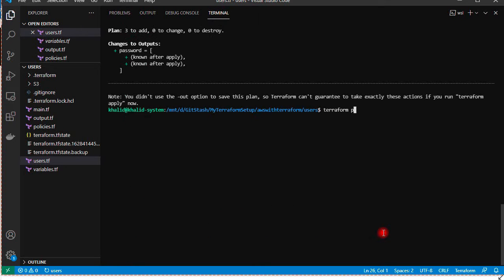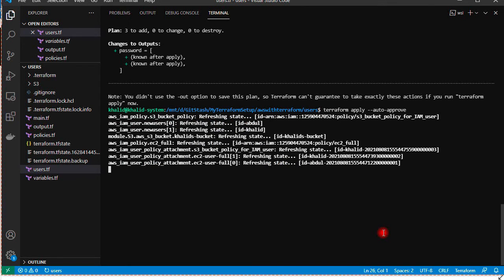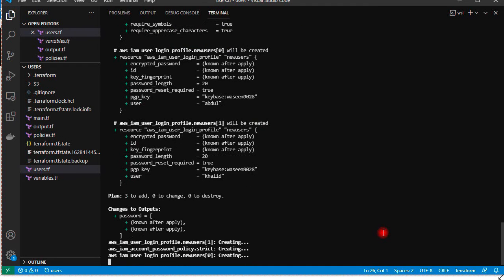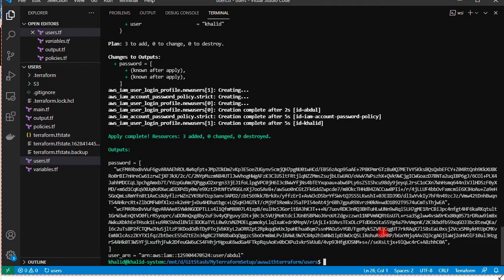So without wasting time, let's just apply the changes. I will use -auto-approve as I don't want it to ask me for yes or no. Okie dokie, now it has finished. Now you can see the password output has been printed on the screen. These are the passwords for our 2 users.